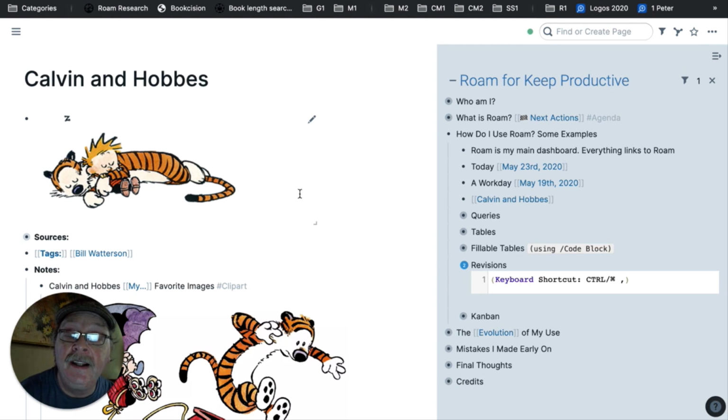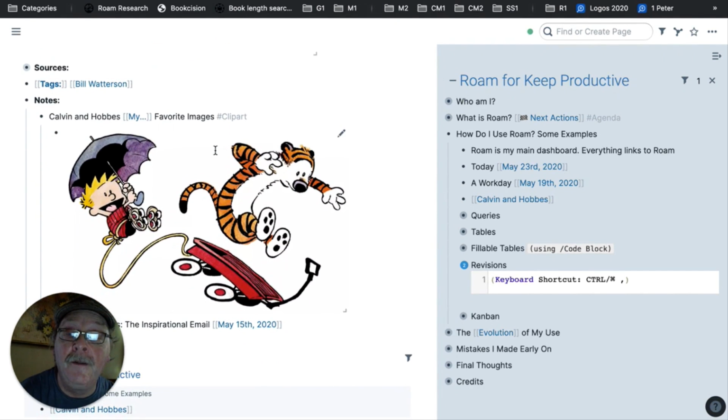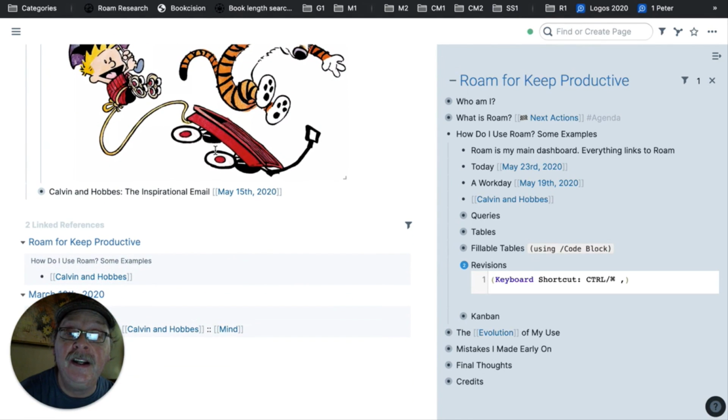I like to collect clip art. I like Calvin and Hobbes in particular, so I collected a couple pieces of clip art here. It's just been sitting in there, and then I wanted to write an inspirational email for my staff. Since we've been working virtually, I try to send them an email every evening, things that I need them to update me on, and then a piece of inspiration for them. This email went out on Friday, May 15th.